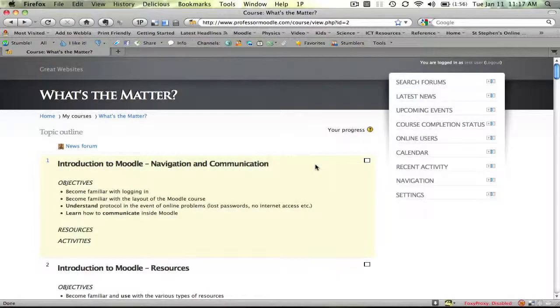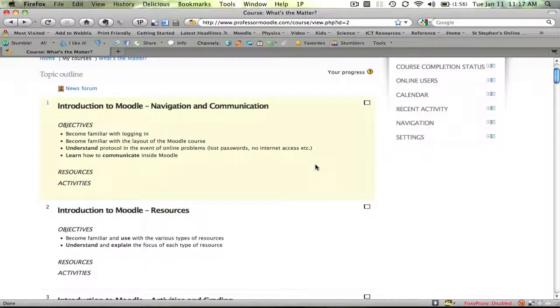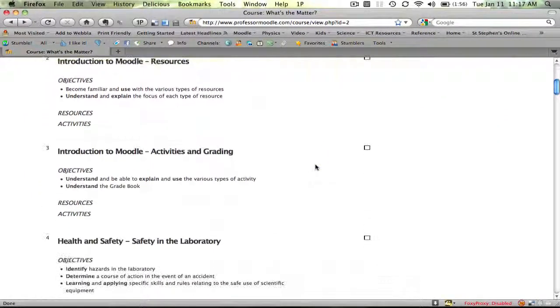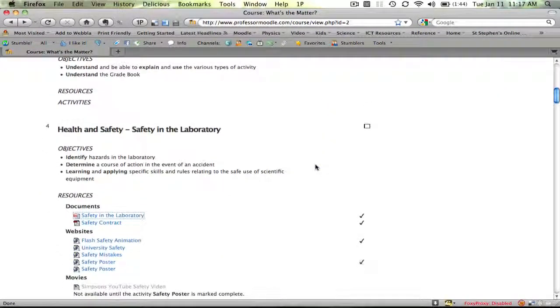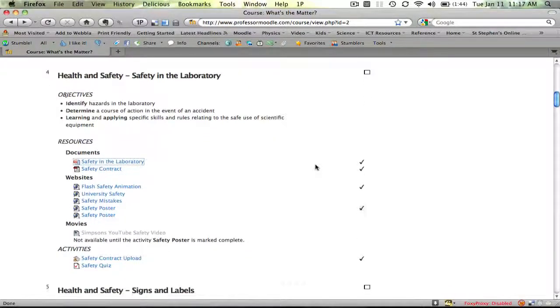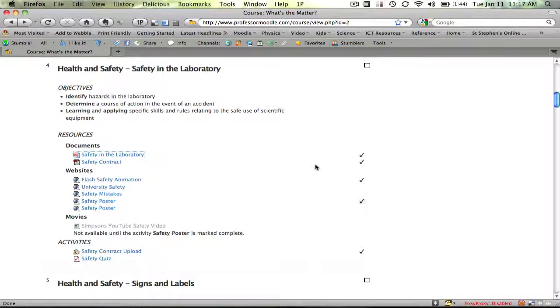In this lesson we're going to take a look at resources, different types of resources that we have and how to interact with them. So we scroll down our page, we're in our course section again, so we'll scroll down the page until we get to a section that has some resources in. It happens to be health and safety in the laboratory here.